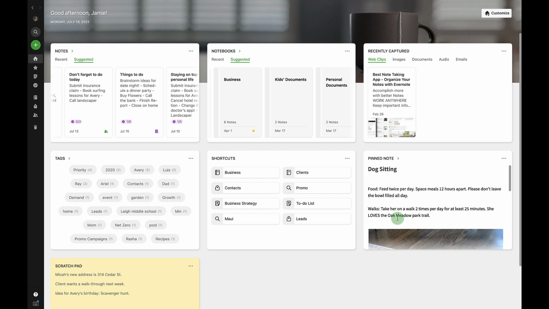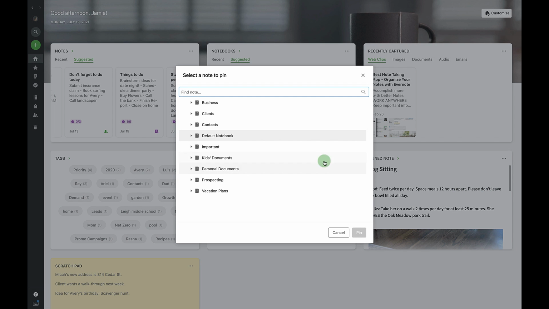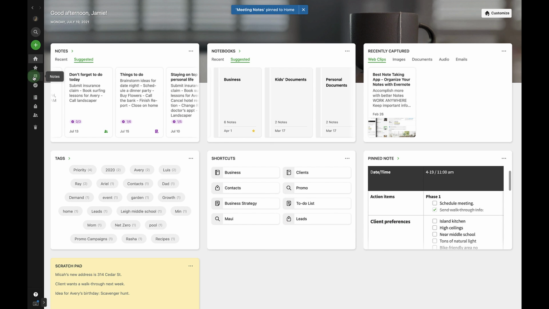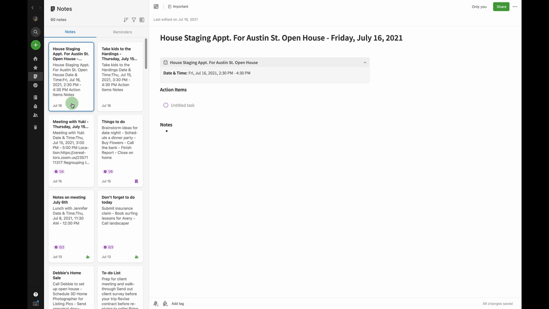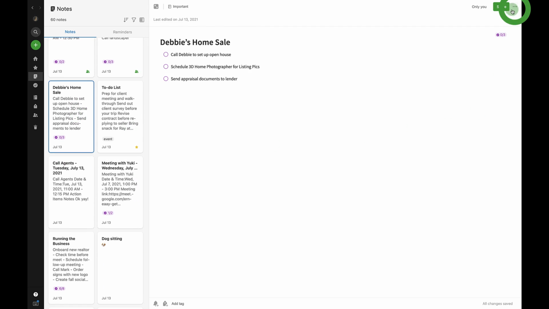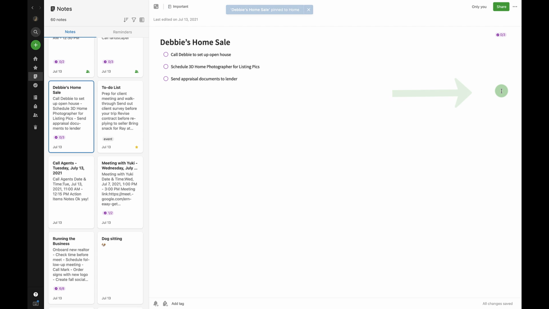One of my favorite widgets on Home is the pinned note widget. You can select any note in Evernote to pin to your home for easy access and quick reference. You can choose the note you want to pin from the widget itself, or you can pin a note to Home right from the note. If you're working on a note you want to add to your home, simply click the three-dot menu in the top right corner of the note and select the option from the menu called Pin to Home.